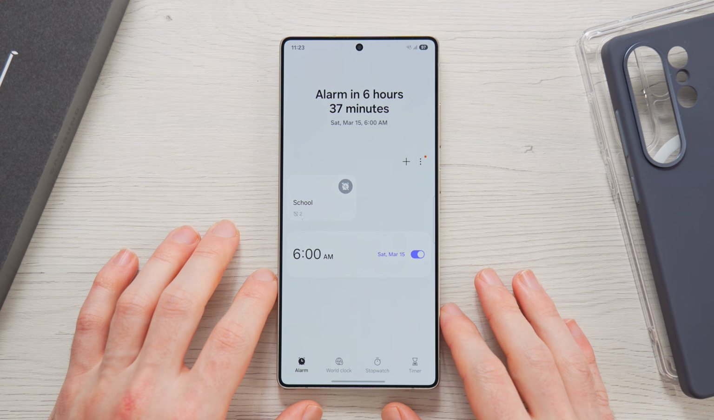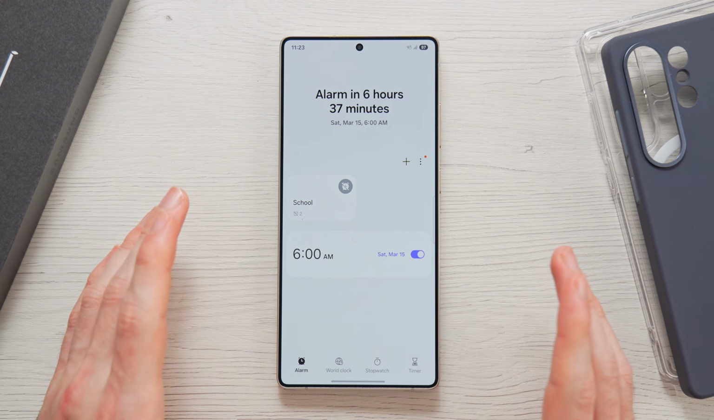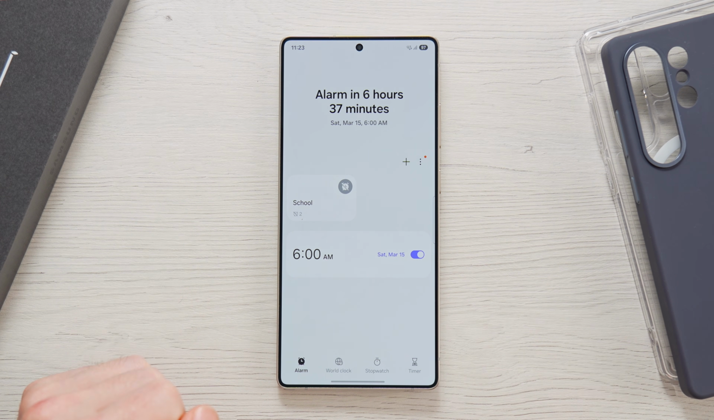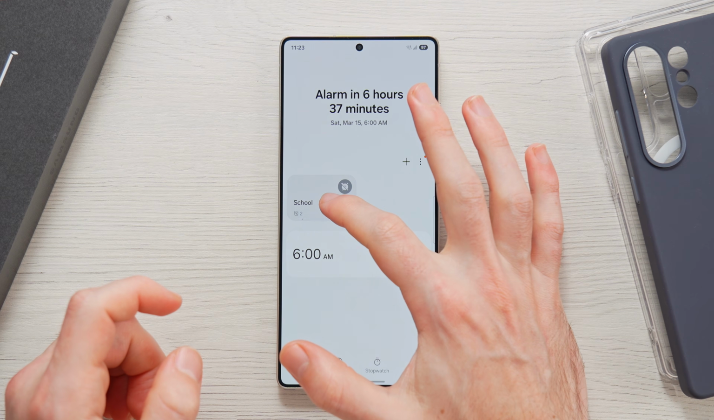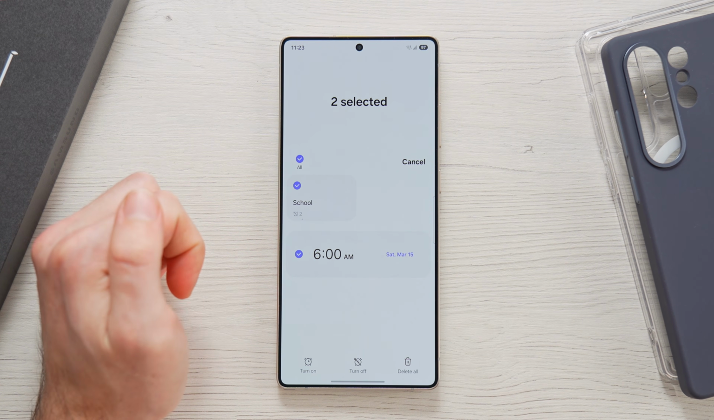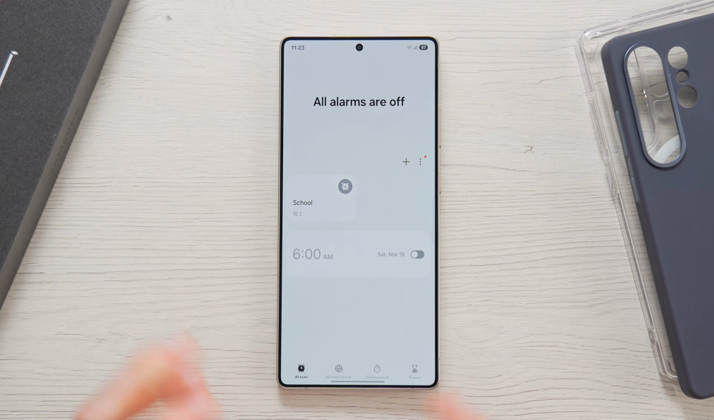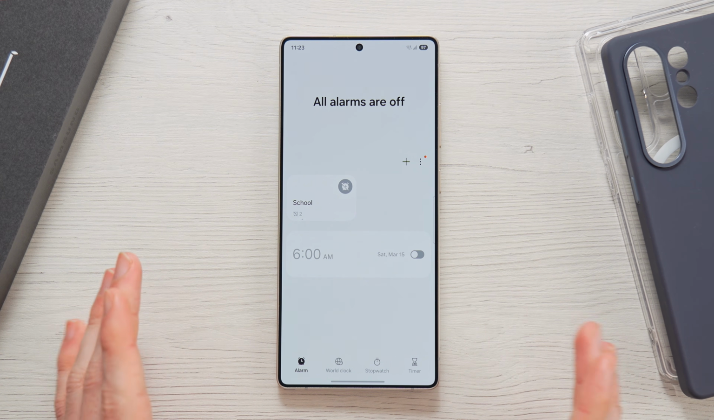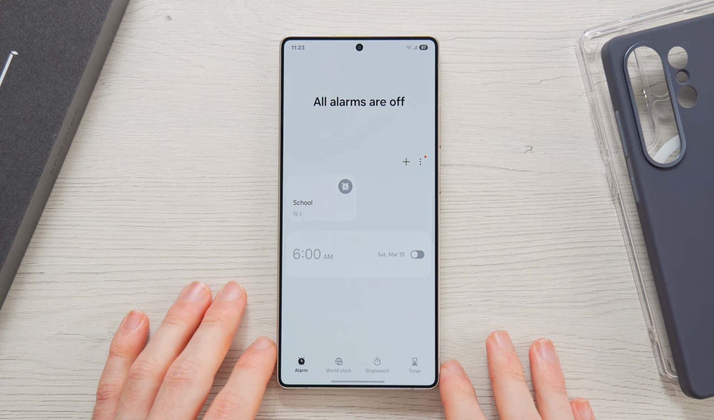And well, also something that I found really cool is that you can actually disable everything at the same time. You just have to tap and hold on anything on your alarm section, then tap on all, and then tap on turn off. And just like that, every single alarm on your phone will be automatically turned off.